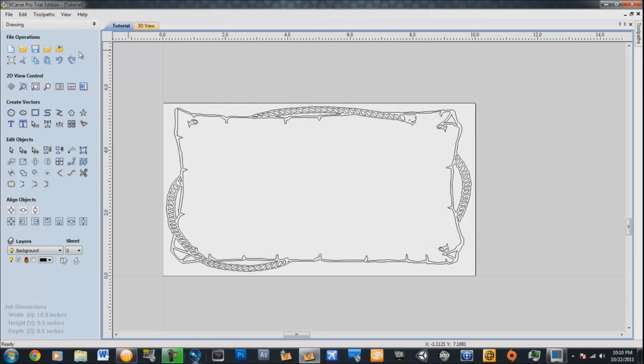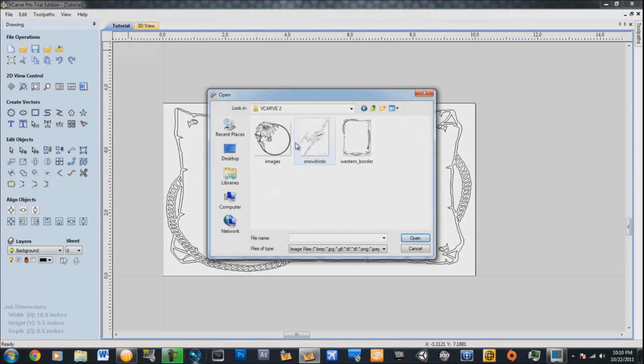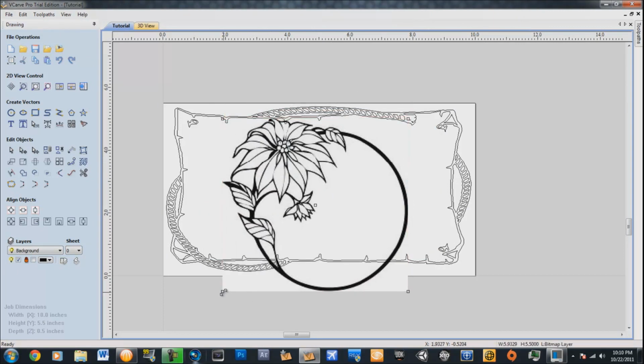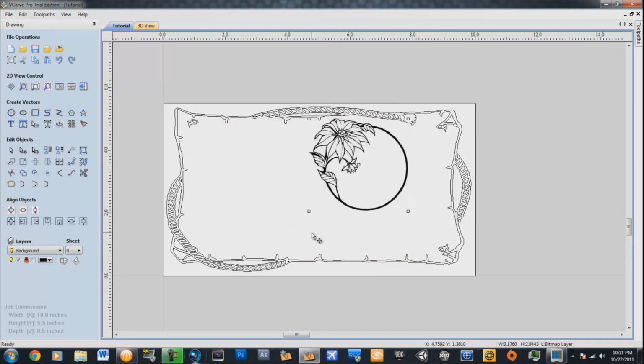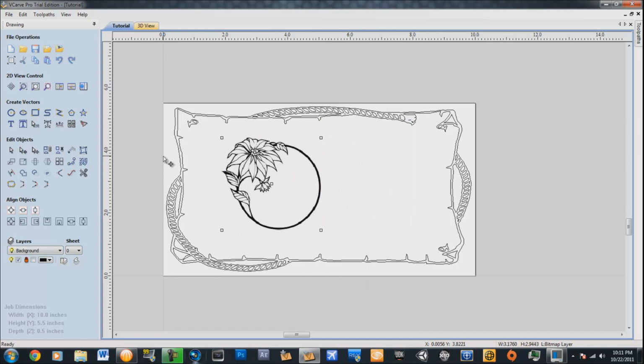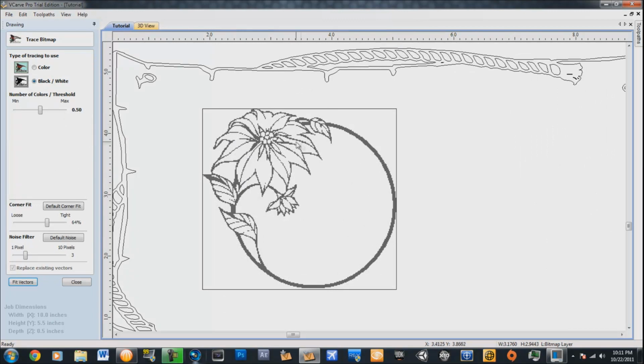Alright. Now what I want to do is import another bitmap. So I'm just going to go ahead and choose VCarve 2, and I'm going to choose this image right here. I'm just going to resize it. And now I'm going to fit the vectors into this image. I'm just going to zoom in. Alright, I'm just going to fit vectors.